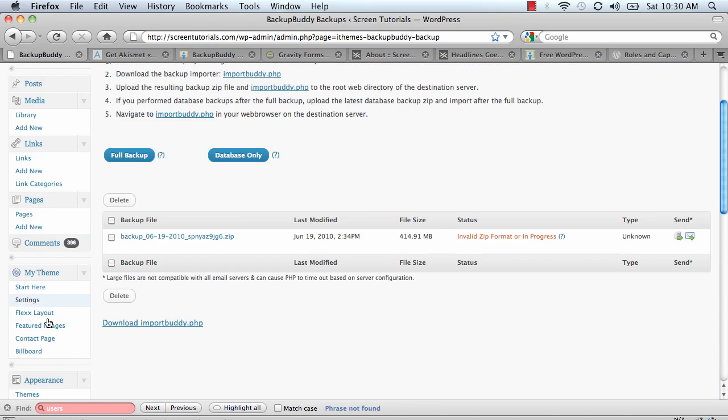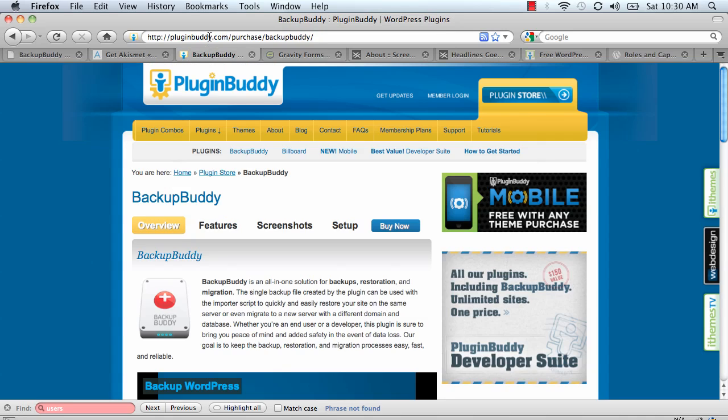So those are just three. You can get that at pluginbuddy.com. Right here, Backup Buddy, click on the Backup Buddy link. And we highly suggest that before you make any major upgrade to WordPress, that you back up your entire site, widgets, themes, plugins, settings, everything. Make sure you have a good backup of that before you do any major upgrades, like for instance WordPress 3.0.